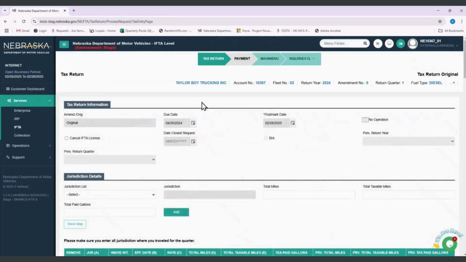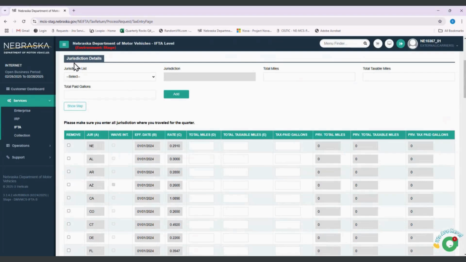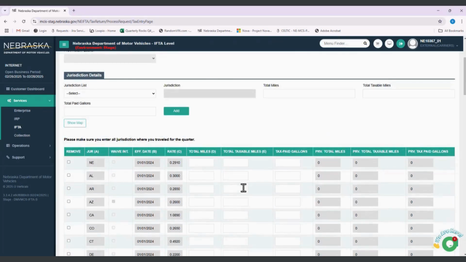On the tax return screen, review the index information located at the top of the screen. All original tax returns will display amendment number of 0. In the tax return information section, the postmark date is required and is defaulted to the current date. The jurisdiction details section will display a table of jurisdictions included for existing customers with a previously filed tax return. Customers with no previously filed tax returns must select the appropriate jurisdiction using the Jurisdictions List drop-down menu.